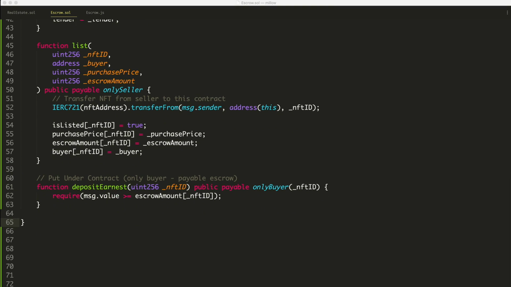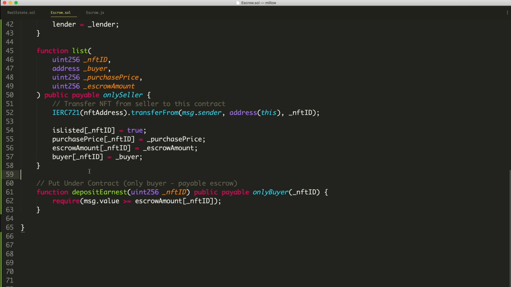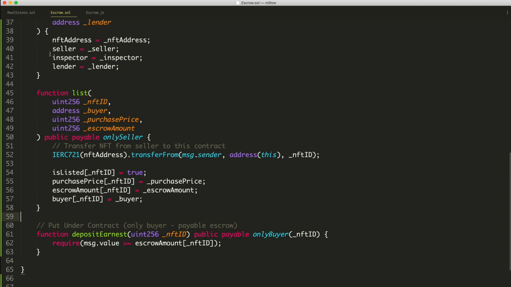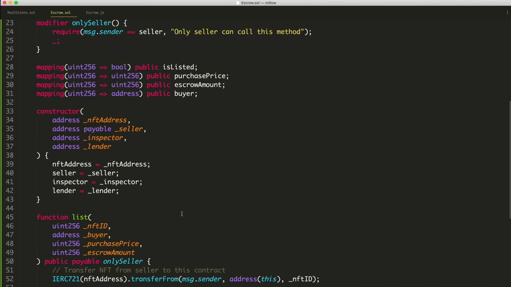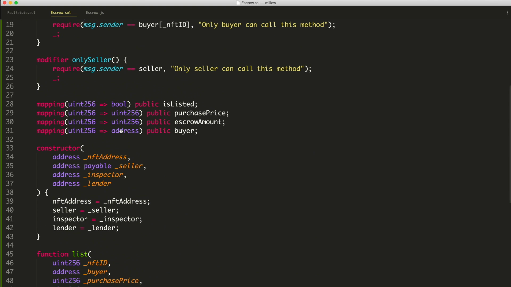We got everything that's required. So basically what they're going to do is send Ether just directly to the contract whenever that happens. And we want to make sure that it's the correct amount, and that Ether amount is going to get stored in the contract during this process.